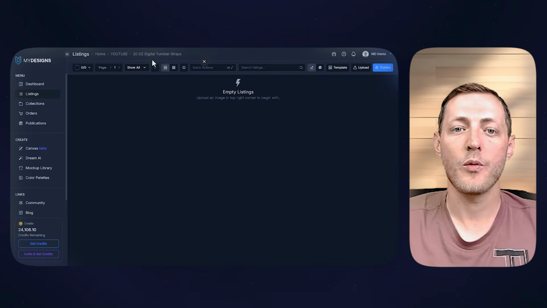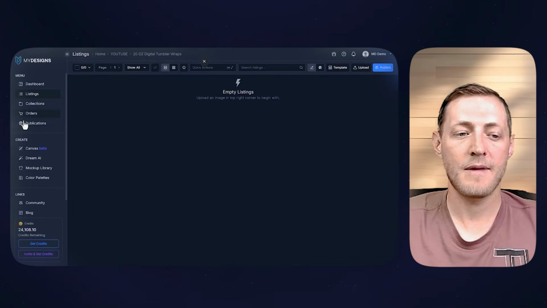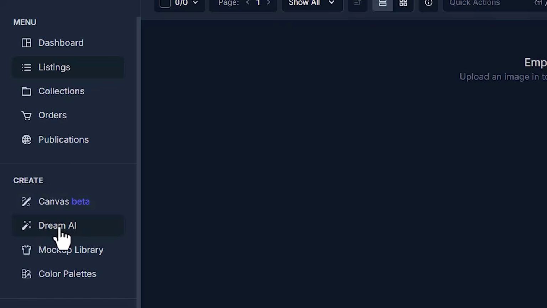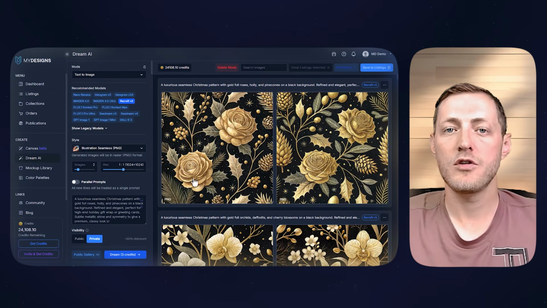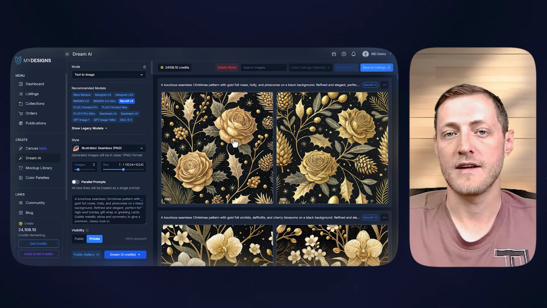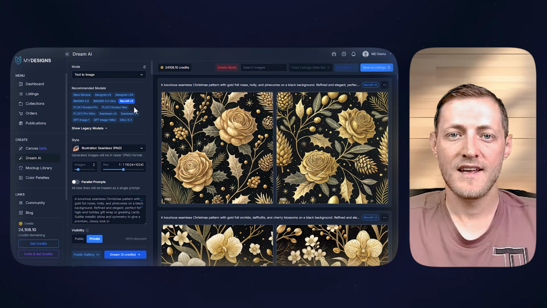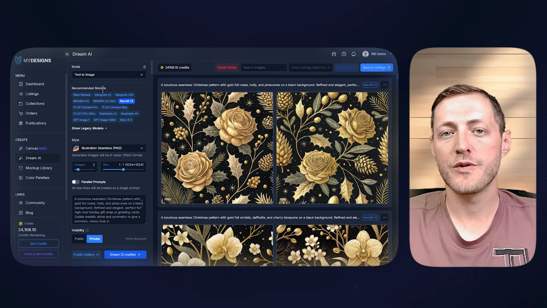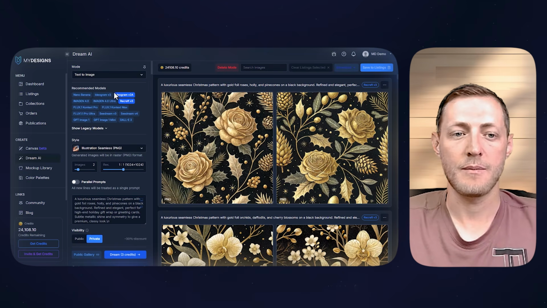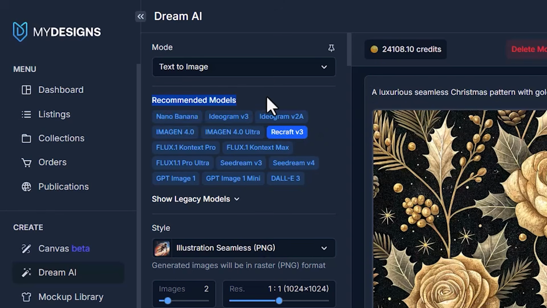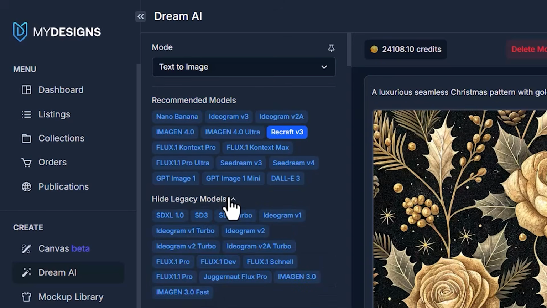So from this point, once we get into our collection, I'm going to navigate under create and I'm going to select Dream AI. And what we're going to do is use Dream AI to actually generate some images for our tumbler wraps. Now there's quite a few different models you can select to generate your images with, and those are right here under recommended models. You can also see additional ones here.